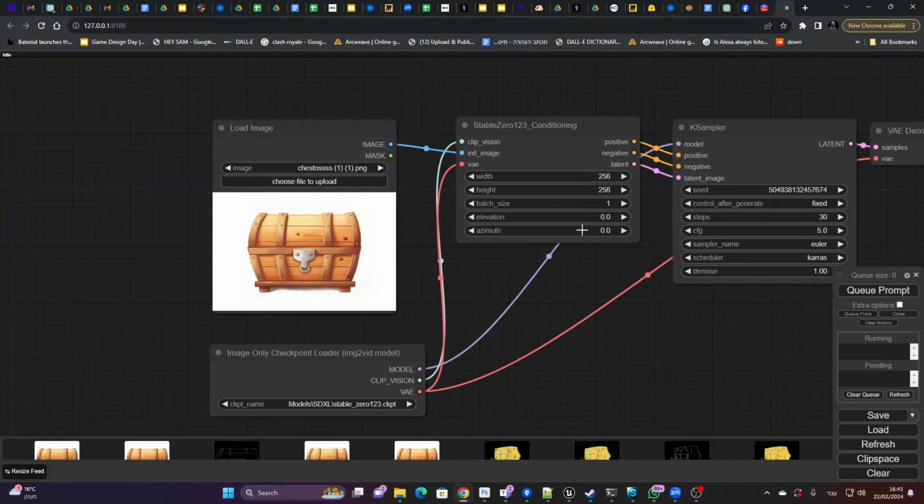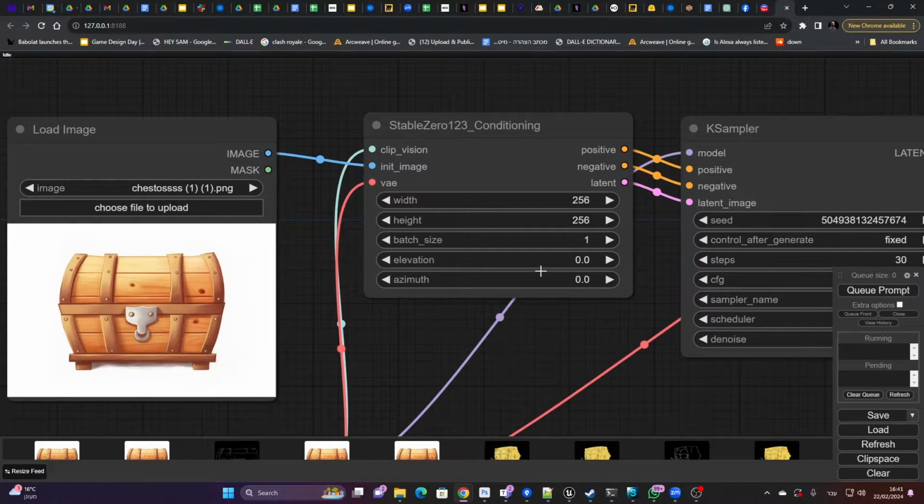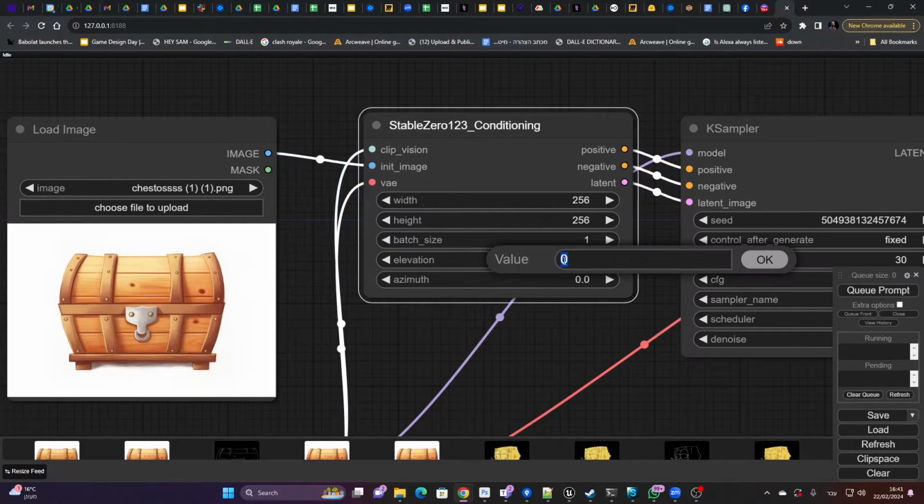Now, what's going on in here? The width and height are always 256. That's because this is the resolution the model was trained on. And unfortunately, we can't go above, but we can upscale later. And here are the elevation and azimuth. Elevation is the angle going up, and azimuth is the angle to the sides. So let's say that we want to see this treasure chest from top down. I will write here 90. So we have 90 degrees change on the chest.